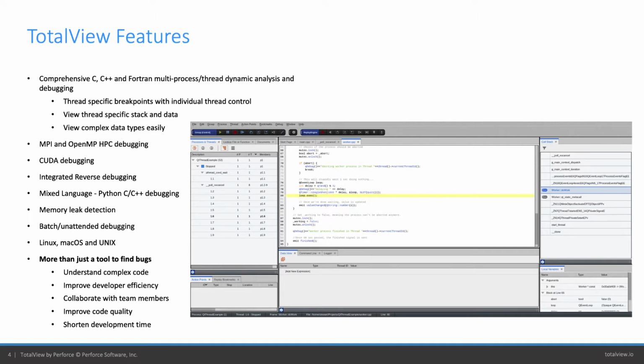If you're building CUDA-based applications to run code on NVIDIA GPUs, TotalView can debug those applications as well. It has a variety of technologies within it, including reverse debugging, memory debugging, Python, C and C++ debugging, and other types of technologies to really allow you to understand what's going on with your application, find issues within it, and resolve bugs faster. It works in a variety of Linux architectures, macOS, and Unix architectures as well.